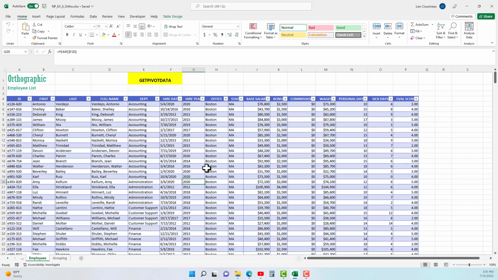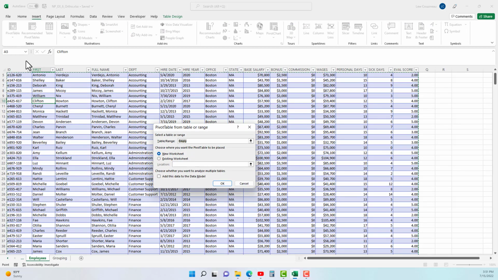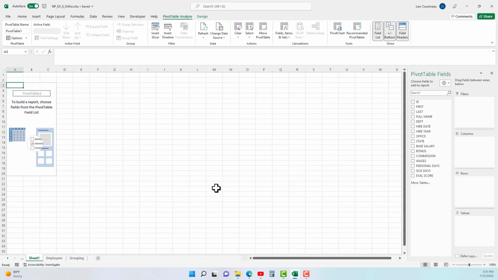In this video, let's demonstrate how to sort and filter data in a pivot table. Start off, we'll create a pivot table. I already have a table, so we'll go Insert. I just start with the blank pivot table. This is my data, new worksheet, hit OK.